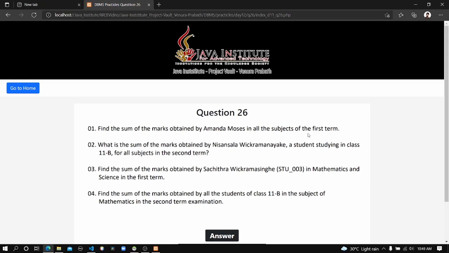Here you can see there's another new part to the question. We didn't encounter these kinds of questions earlier. You can see we have to find the sum of the marks. Okay, as we proceed, I will show you how we are going to find the sum, or calculate the total of the marks, using the query.